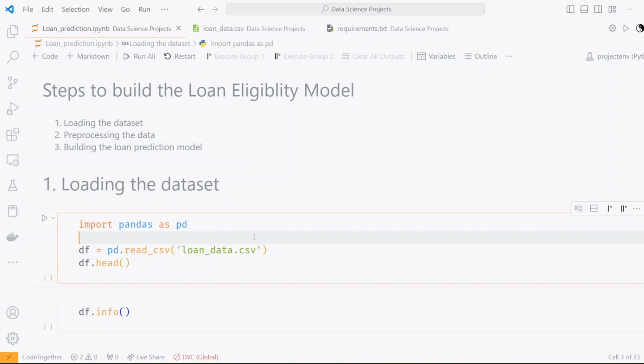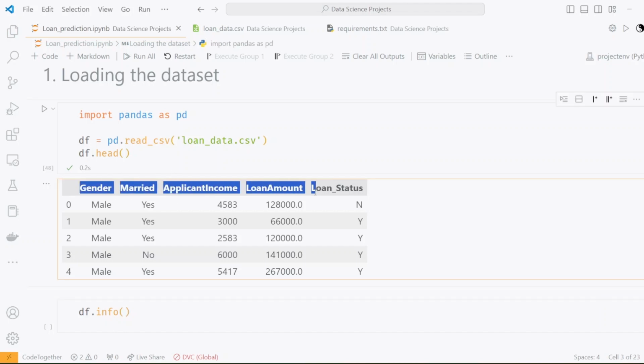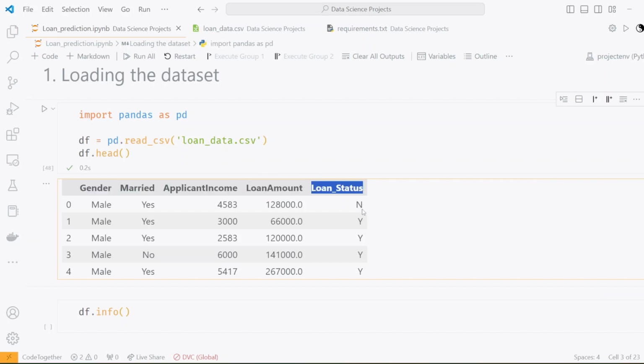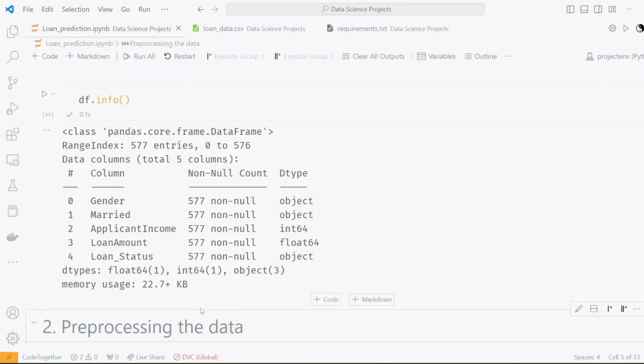First, I'm loading the data set. If you see, the file name is loan data.csv. So this is the loaded data. I'm fetching the starting 5 rows. If you see, these are the independent variables, and this is the dependent variable. This is what we are trying to predict. Now I'm trying to find the information of this data frame. As you can see, I have 577 rows and 5 columns. And again, I don't have any missing values. Everything is perfect. Fine. So next, I'm trying to do the data pre-processing part.